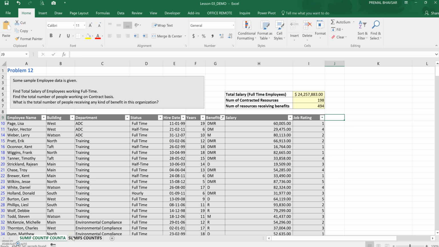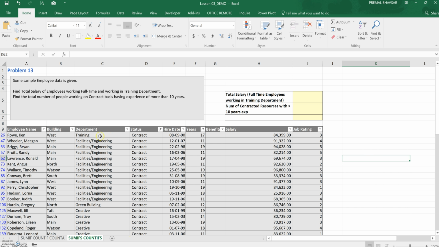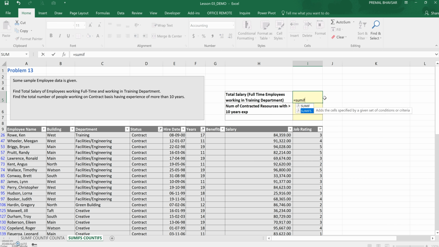Now let's look at the SUMIF and COUNTIF functions with multiple criteria options. That is called SUMIFS and COUNTIFS. We have the same sample data set, and what we are expected to find is the total salary of employees working full-time and working in the training department. It sounds like an AND condition and then adding up those values. Since there are multiple criteria, working full-time and training department, we are looking at SUMIFS.